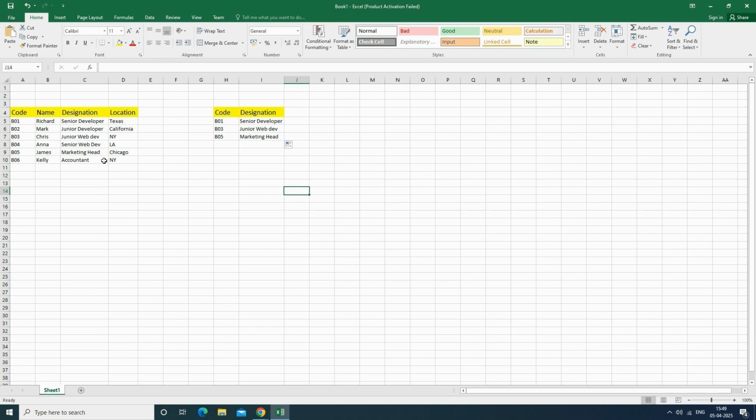Getting an error like #N/A? Double-check if the employee code exists in the table, and make sure there aren't any extra spaces hiding around.